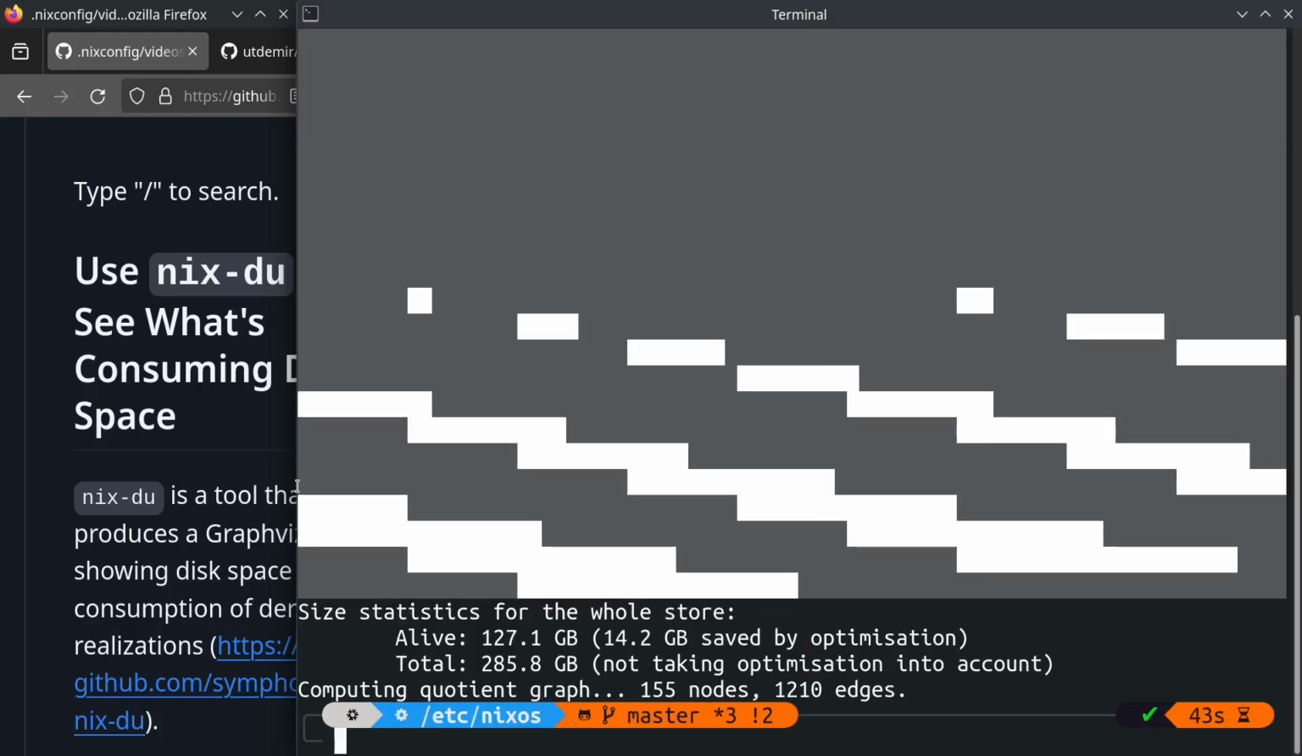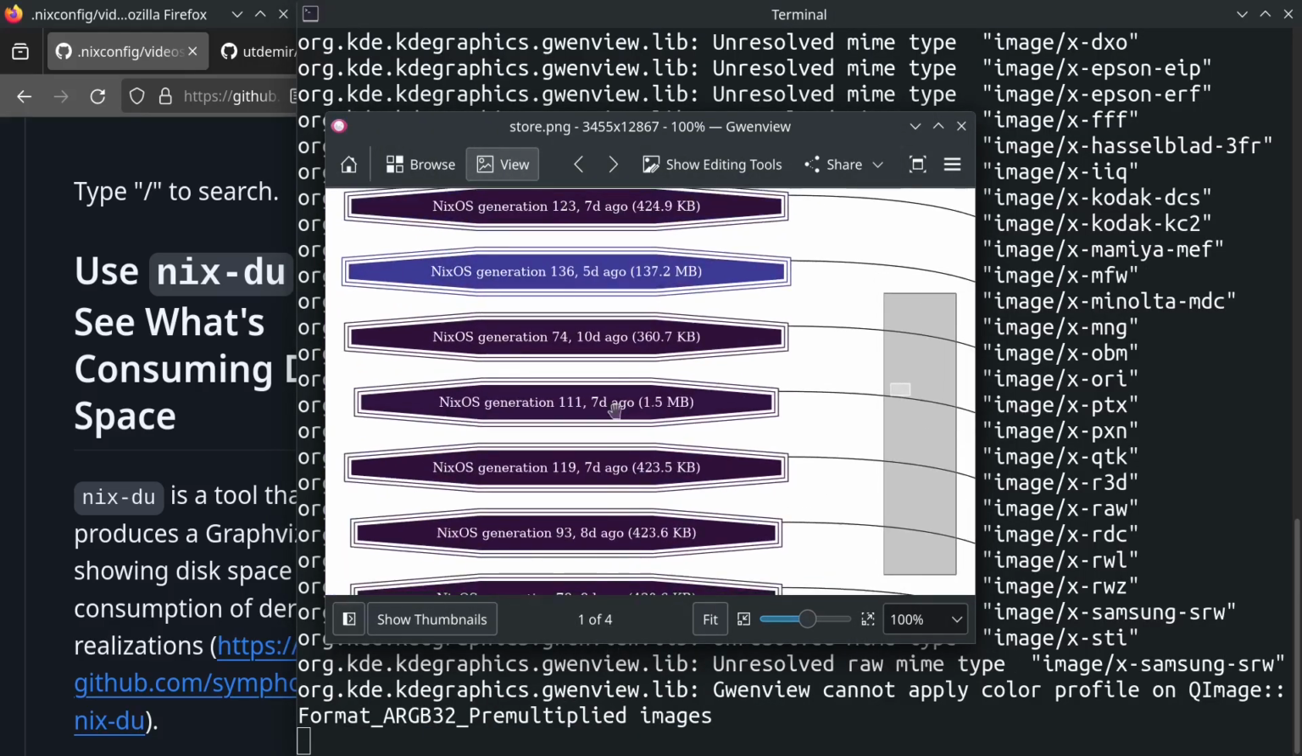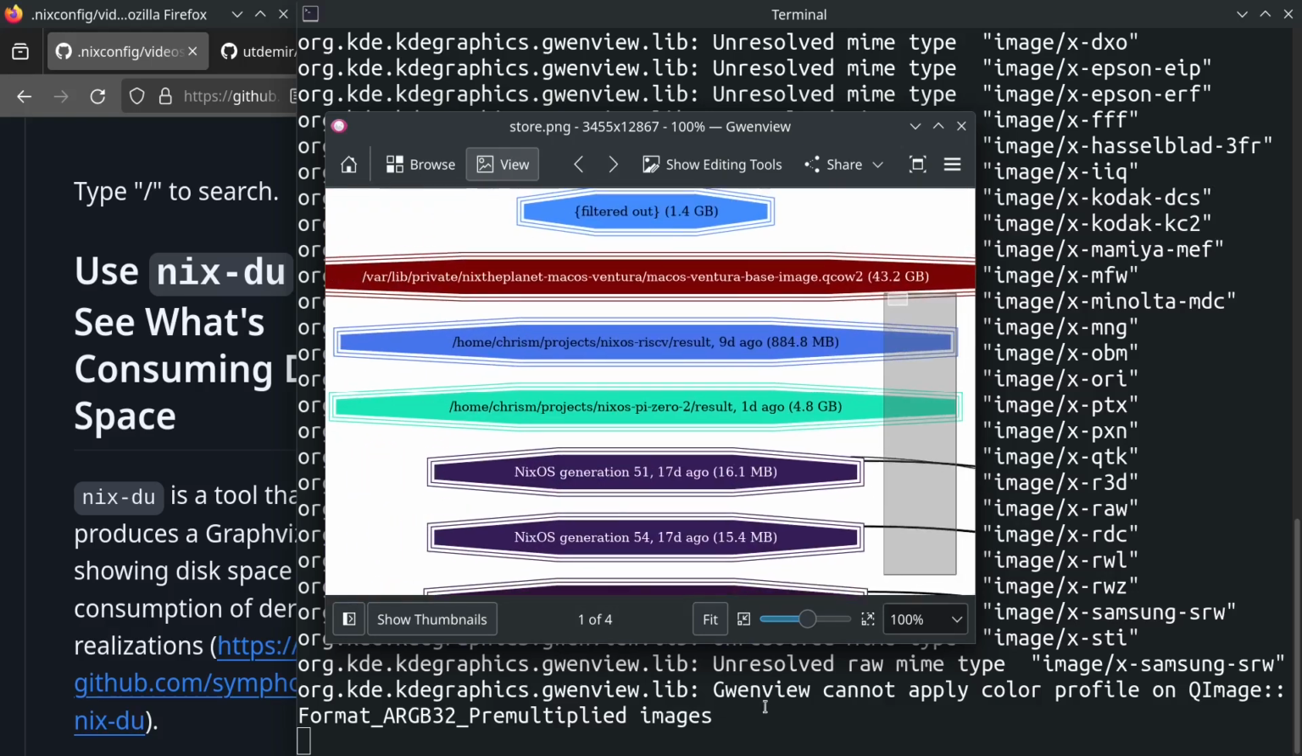All right, now we can take a look at that file. And over on the left-hand side, we'll see all the roots for the garbage collector. More or less, if you've got a bunch of disk space consumed, like let's say you forgot that you had macOS Ventura consuming 43.2 gigs, it was pretty easy to find out through this thing.